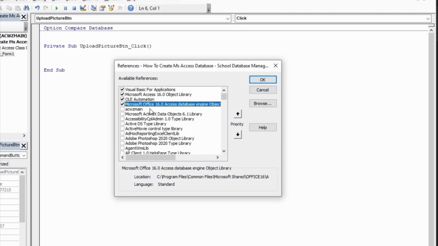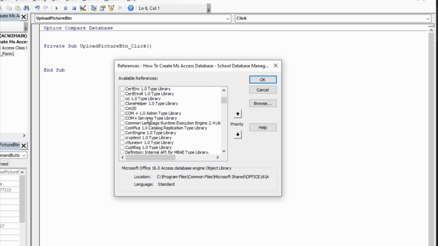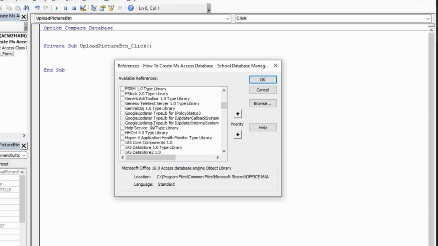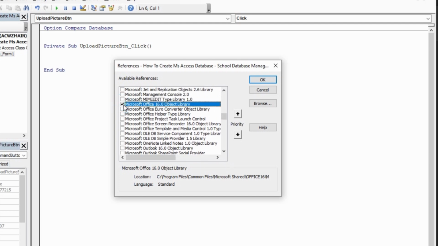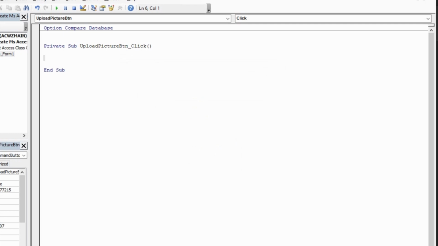Now it is not here, so we go down, Microsoft Office 16 Object Library. There it is. So you click on it, then you go to OK. The first thing I want us to do is to write a code to check errors. In case there's an error in our upload, the error handler will take care of it. So that code will be On Error Resume Next. And the next one is to declare our variable.